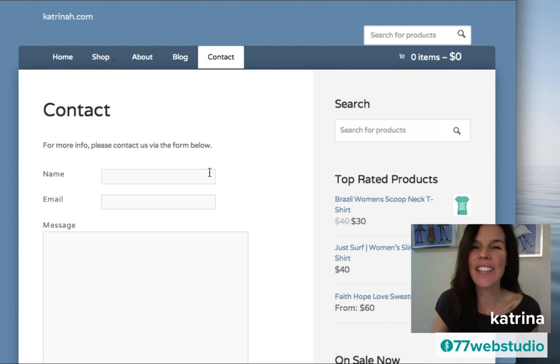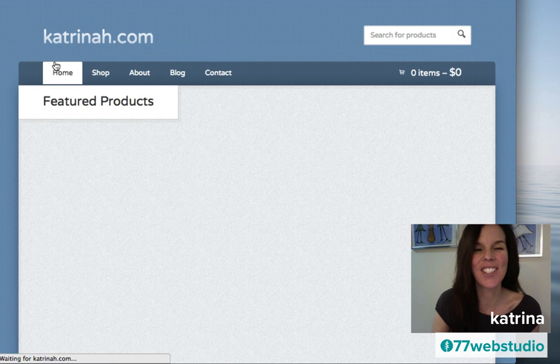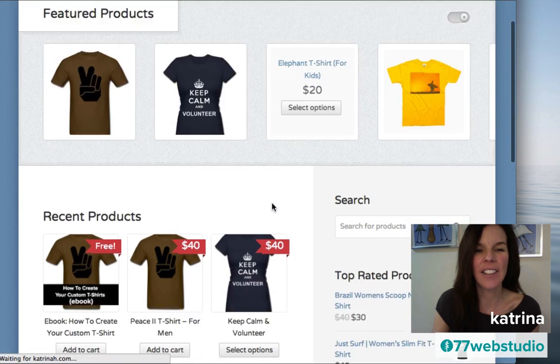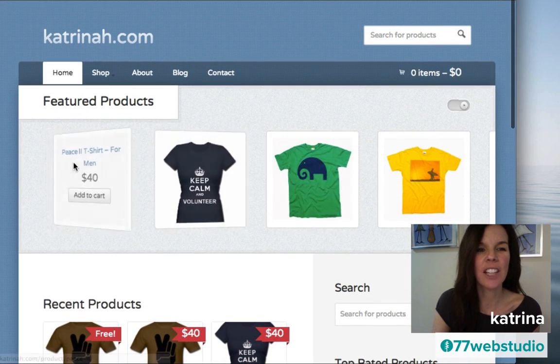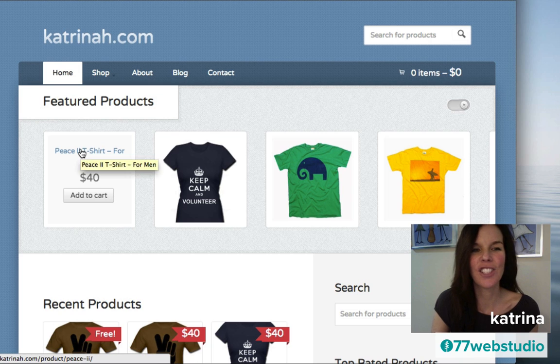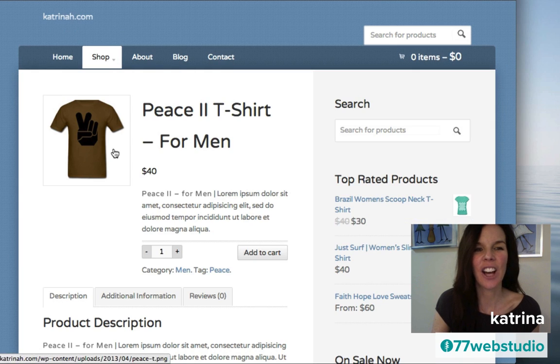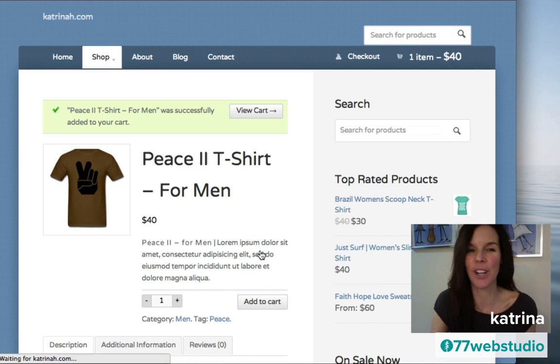So let's take a look at the checkout process when someone actually places an order. I'm going to go back to the home page, and actually, I'm just going to click on this product here, the Peace t-shirt for men. Here we see it's $40, so I'm just going to click on Add to Cart to add this product to the shopping cart.